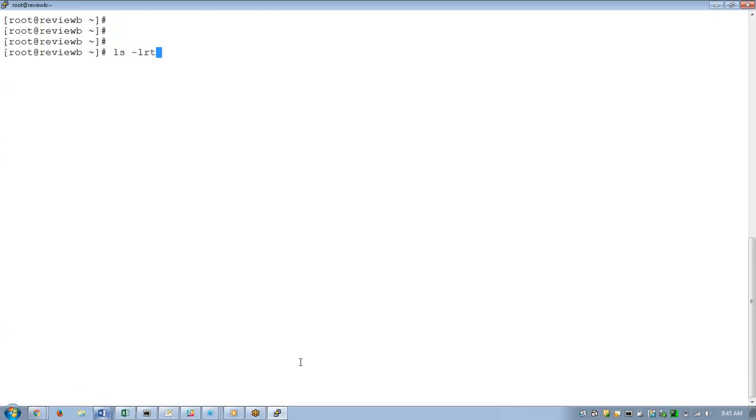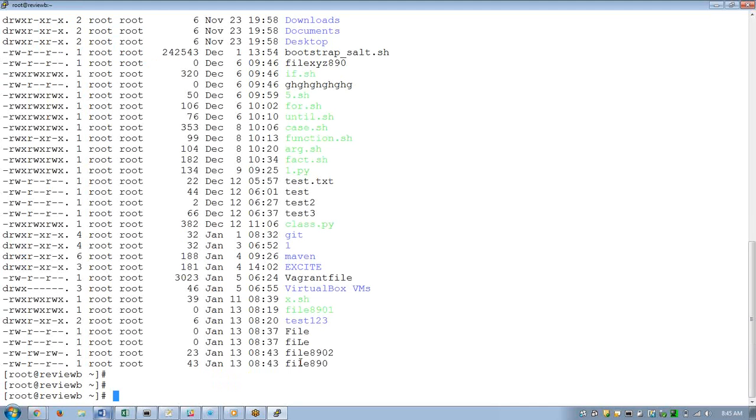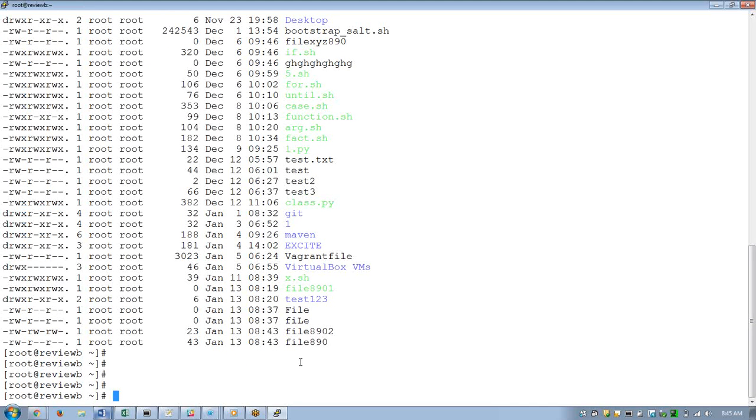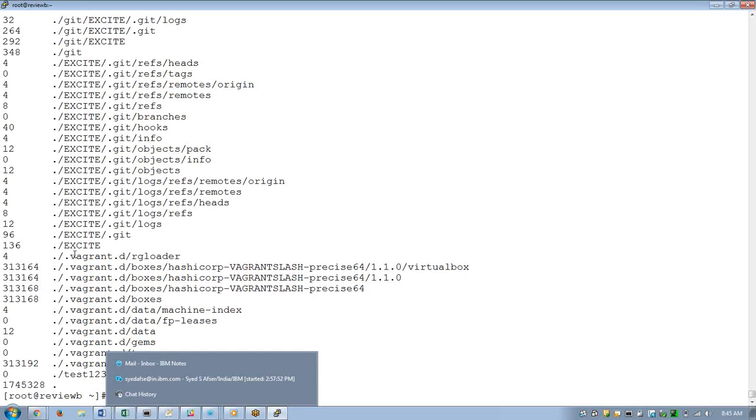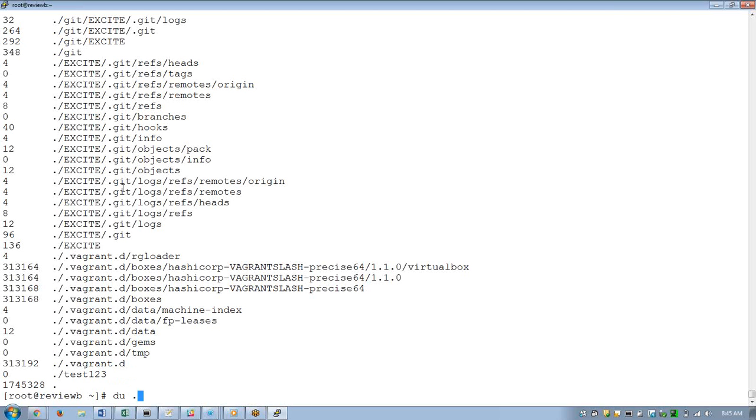Let us say I have a current directory and I want to display the file with maximum size, using a combination. How do I do that? So du will display all the file names. Let us say du dot will display the current disk utilization for each and every file. And I want to get the maximum out of this.